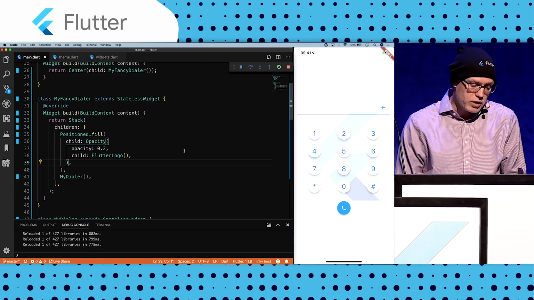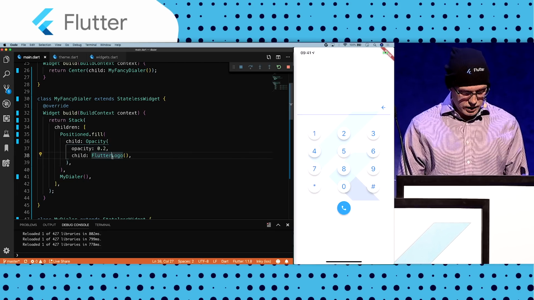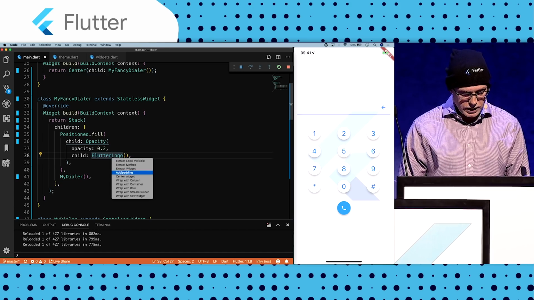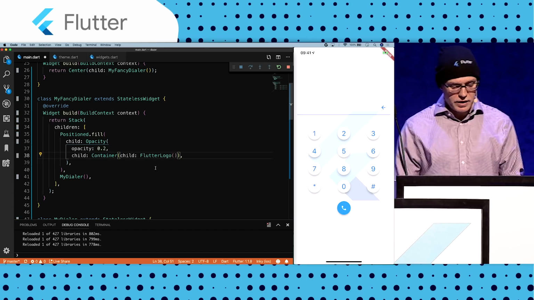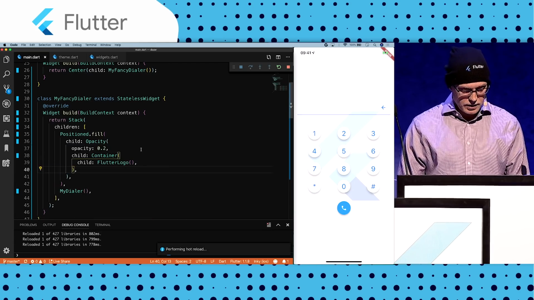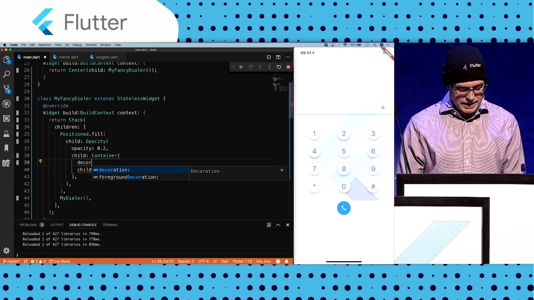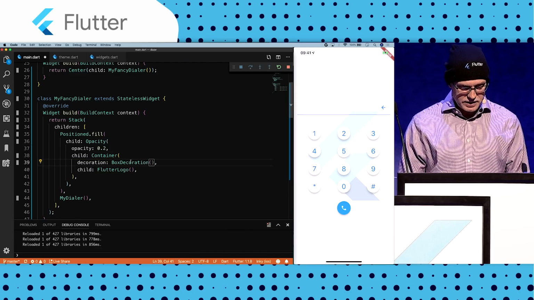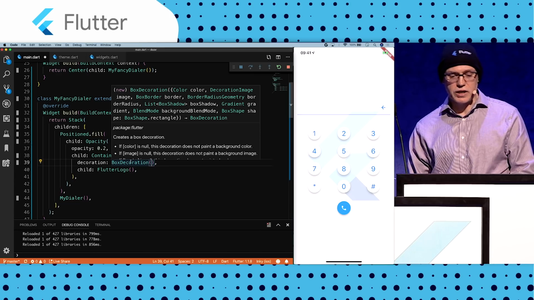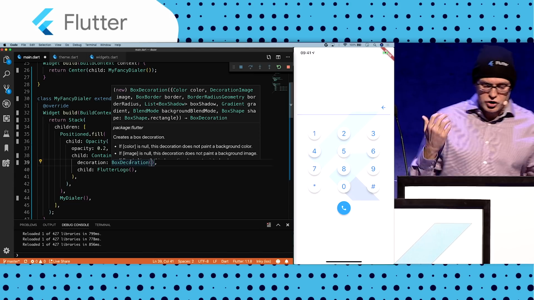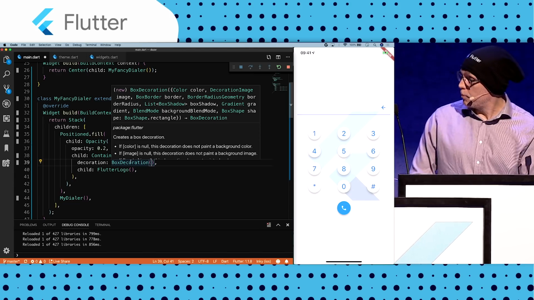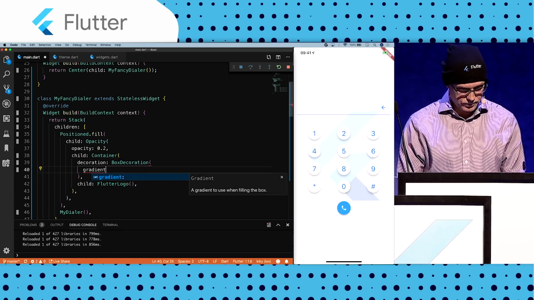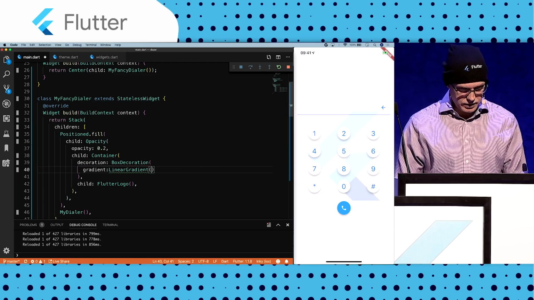So how can I do that? Well, one of the things I can do is, under the opacity, so things are still opaque, before we render the logo, I'm going to style up the container that the logo is in. So container takes a handy decoration, and I know for a fact this is called box decoration. And let's have a look. This is a whole bunch of things. I can do borders, and I can do box shapes and shadows, but I'm going to play with a gradient. So let's stick in a gradient, and I'm going to give this a linear gradient.